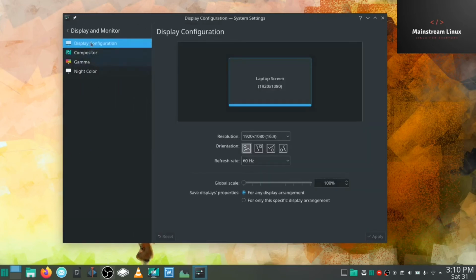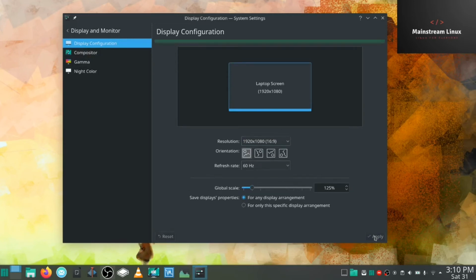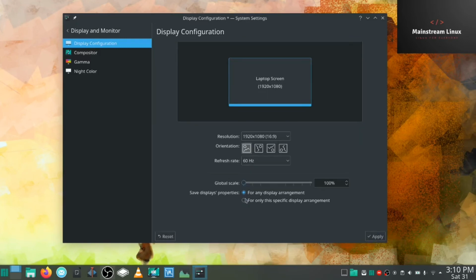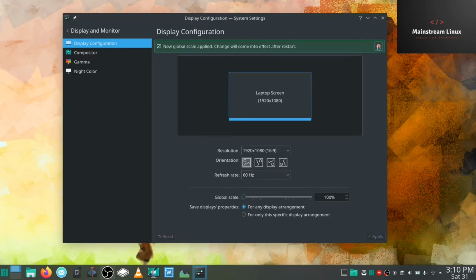Display and monitor. Display configuration, it'll show you your resolution. Do you want to global scale the thing? Do you want to make it bigger? You can go to 125% and apply. New global scale applied, and it'll do that. But I'm going to go back to normal and apply. Close out of that.